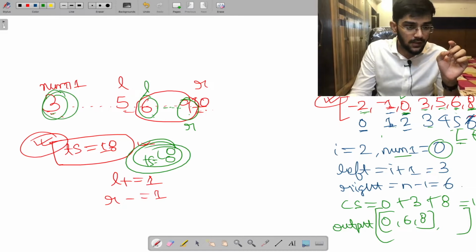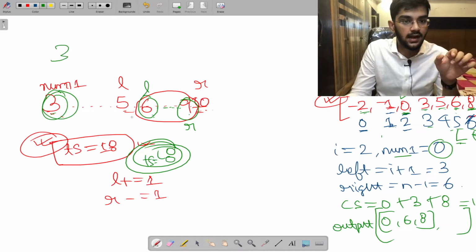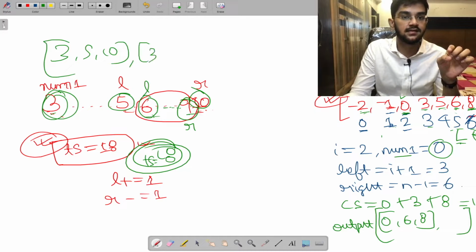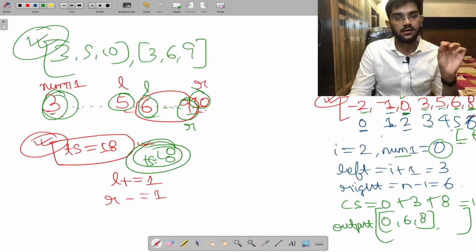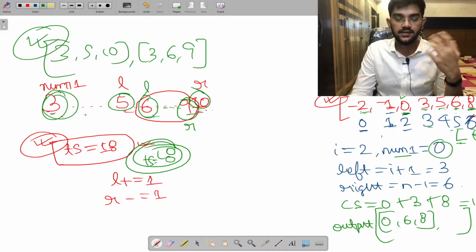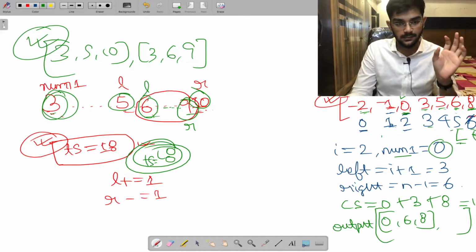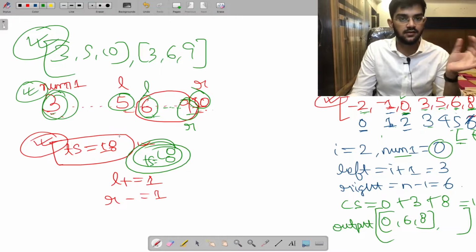So for one particular number, we can have multiple answers or multiple triplets. For 3, I had 5 and 10, so that's 3, 5 and 10 in my output. And for 3, again, we had 6 and 9, so 3, 6 and 9. That's something you have to consider or validate in this question. That's the beauty of the 2-pointer approach with the sorted array in mind. I hope the explanation is crystal clear.